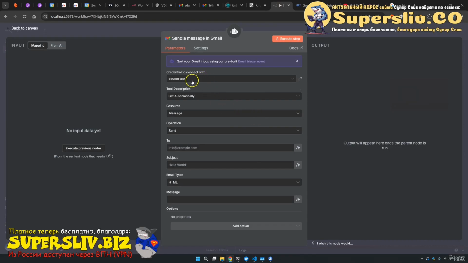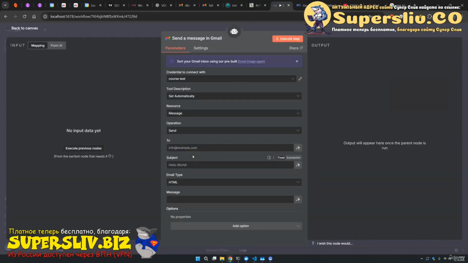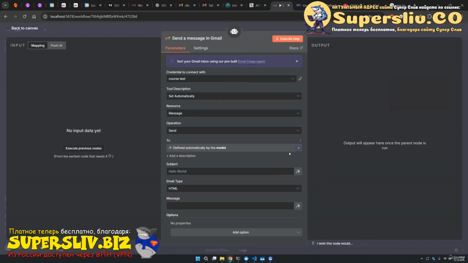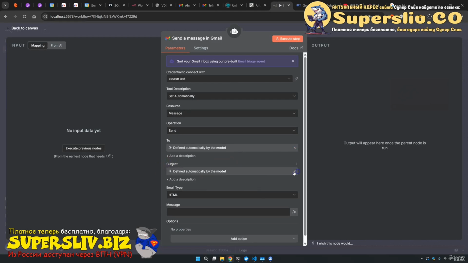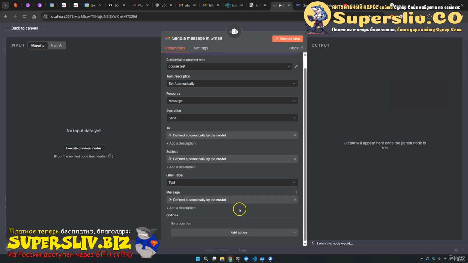So the credentials are course test, the tool description is set automatically, the resource is message, the operation is send. And here you want to type in the email that you want to send to, but obviously we want to query first of all through this database and send it automatically to the right mail. So what we want to do is we let the AI decide. Then the subject, you can obviously use a subject, but we also let the AI decide. Then the email type, you can use HTML if you want to have fancy formatting, but I like text. And then the message, we also let the AI decide.